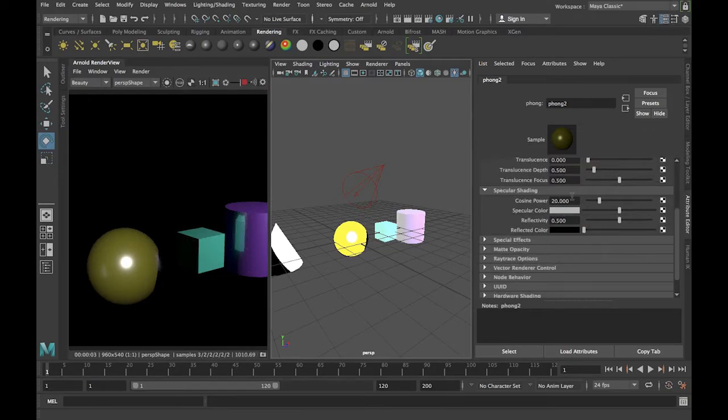Down here under specular shading, I can change this thing called cosine power, and that'll change the softness or falloff of the light as it reflects off of the object. I can make it a really small point, which makes it a little bit more shiny and reflective. Again, I have this reflectivity option, which will make it look much more metallic.